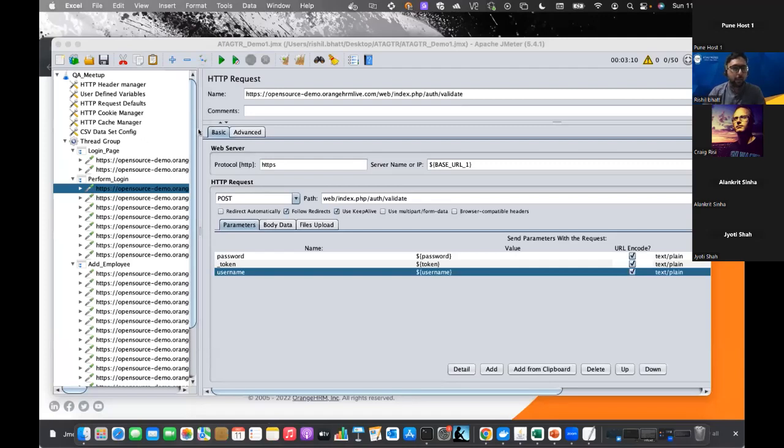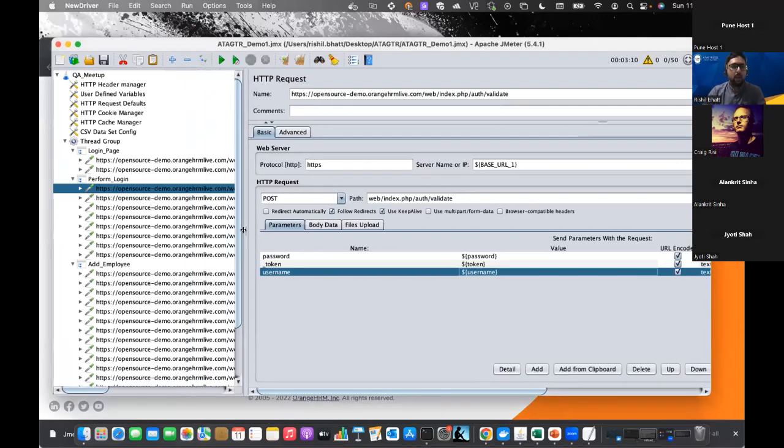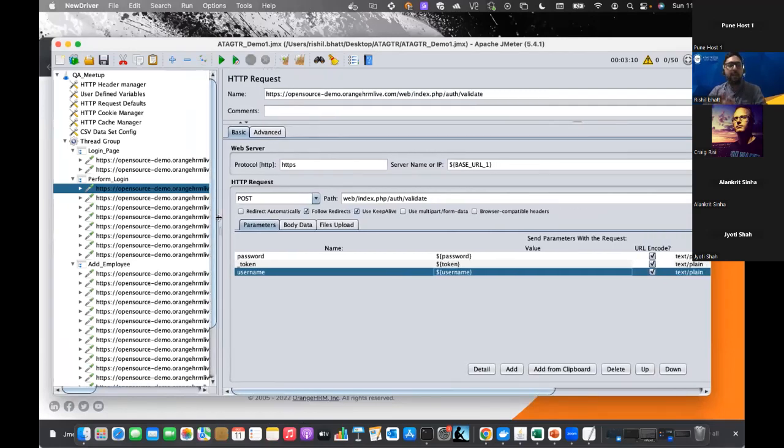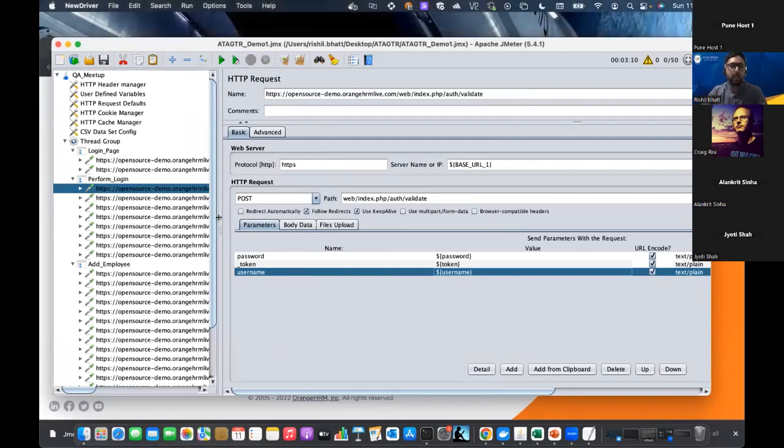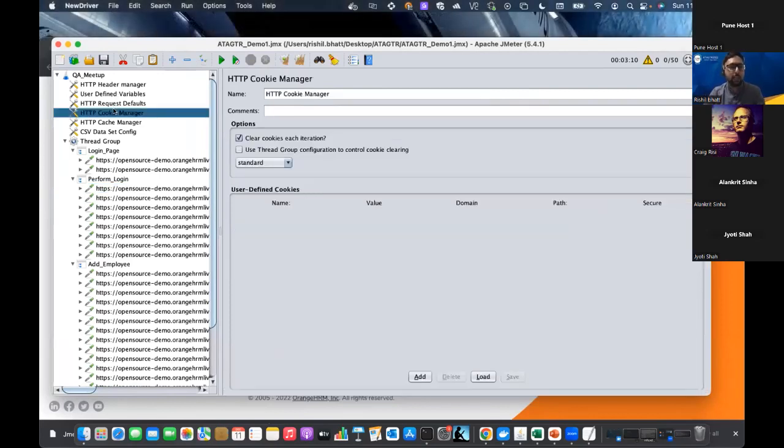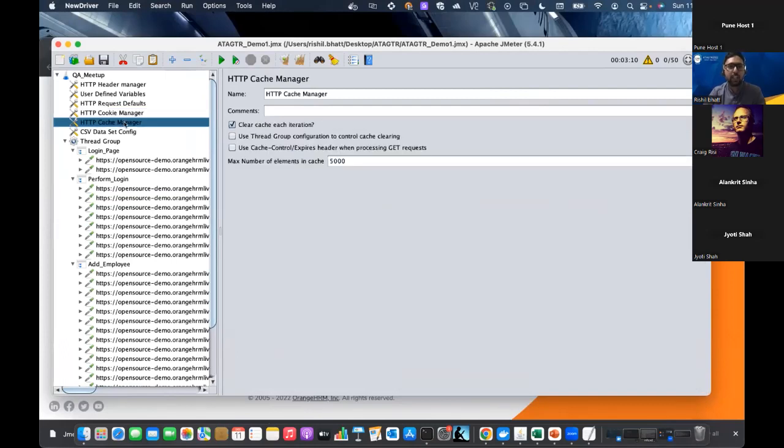Now, coming back to our JMeter screen, your web browser manages cookies and cache by its own internal mechanism. But JMeter is not your web browser. Here you need to add 2 config elements, HTTP cookie manager and HTTP cache manager. These 2 elements will manage and forward your cache and cookie values. For example, session IDs.